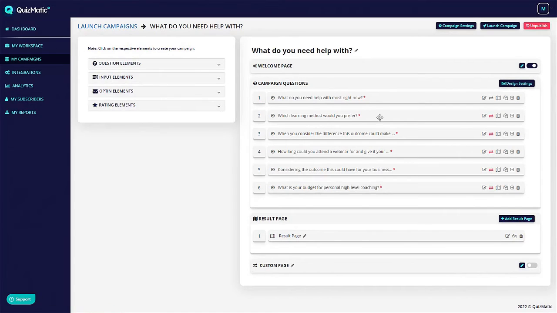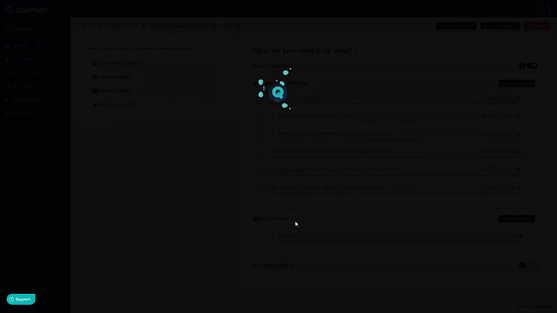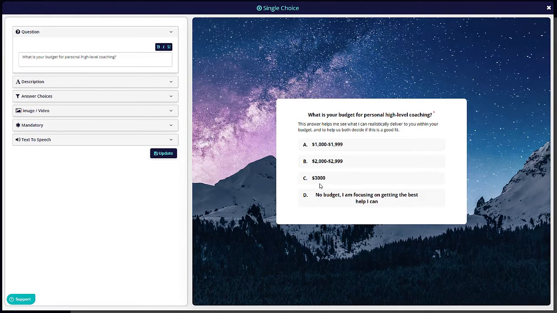These ones I've made all multiple choice type questions, because sometimes you don't want to give people more than one answer. You want to take them through a very distinct path. Like this one, for example, here. You want them to tell you which one is the budget.